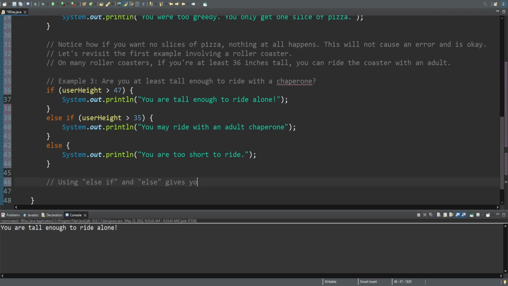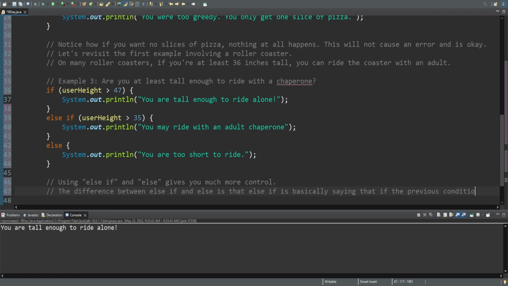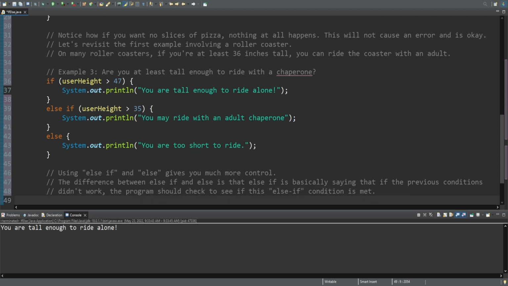So using else if and else just gives you much more control. And I don't know how else to say it. It just gives you so much more control compared to what you've learned up to this point. The difference between else if and else is that else is basically saying if the previous conditions didn't work, the program just should check to see if this else if condition is met.